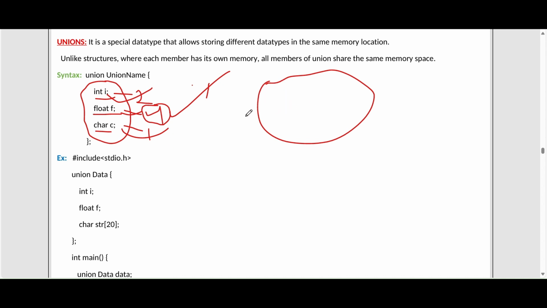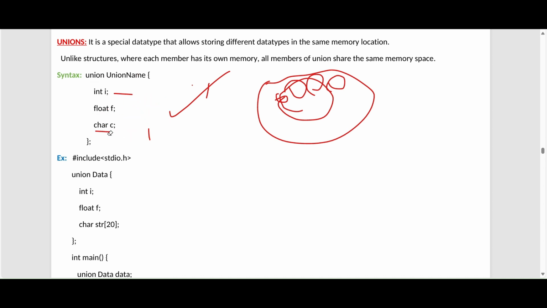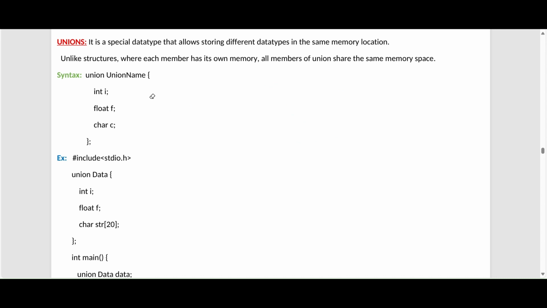That's the reason that in a structure all the variables will be allocated randomly, but in a union the variable which has the highest storage will be allocated, and that memory will be used whenever the other variables are accessed. That's the main difference between union and structure.